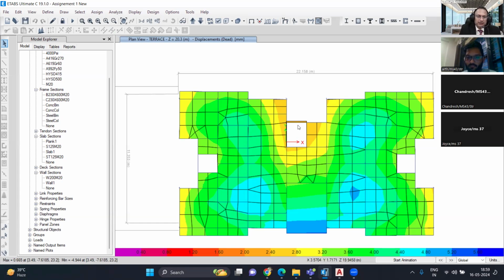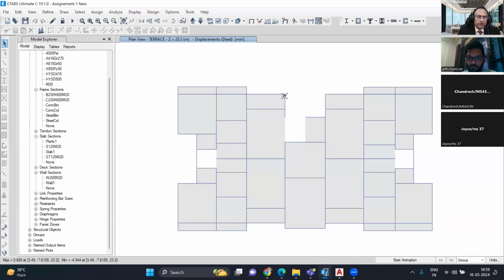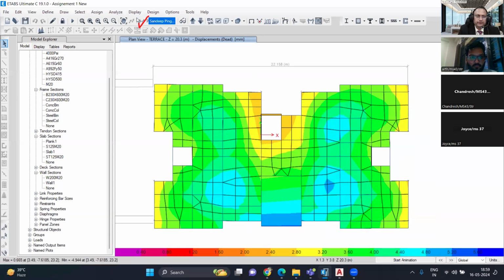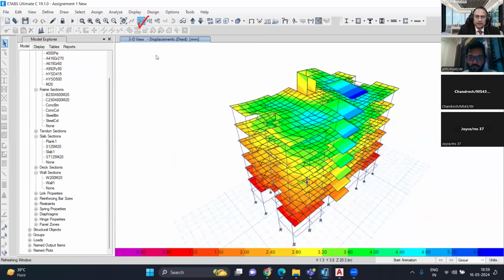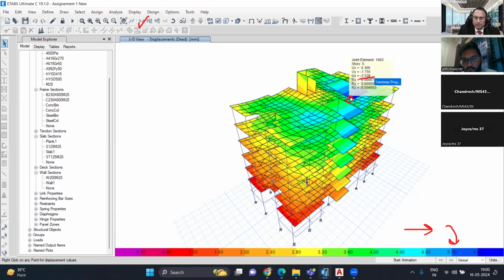Okay, now we will check the deflection. Just go to the 3D view. How much is the deflection value? Let's say the maximum deflection value. These are the maximum values, right? This is the blue color, maximum values. So how much is the deflection? Maybe here. How much is the value? 2 mm, 2.5 mm. How much is the span?